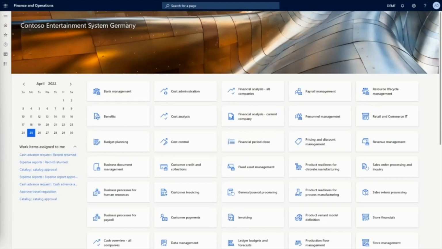In the next couple of minutes, I would like to run a demo on how to troubleshoot a performance problem of user activity using the Lifecycle Services tools available in LCS for Finance and Operations apps. Imagine a group of users report performance problems in the application doing a specific activity like creating a sales order. So let's analyze this scenario.